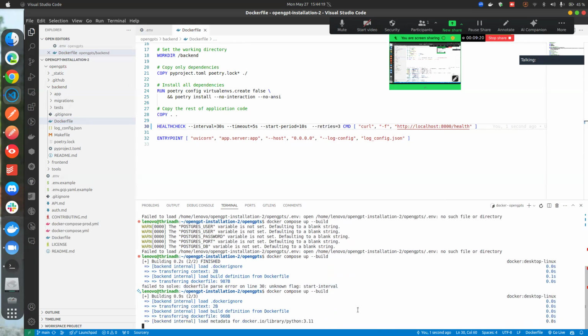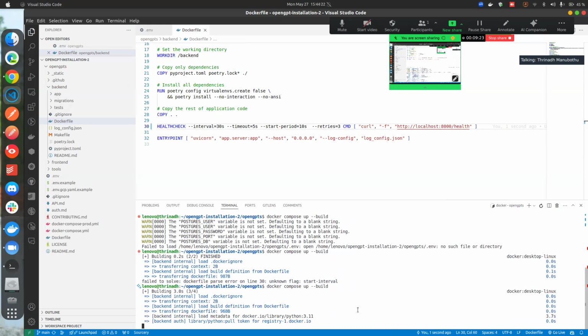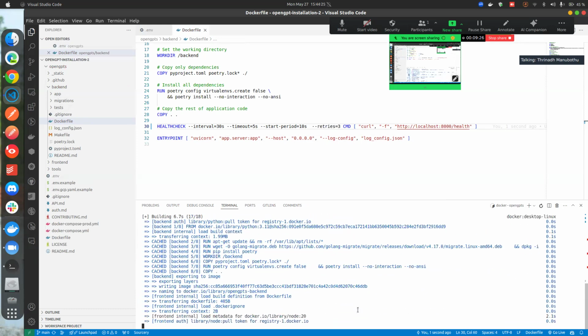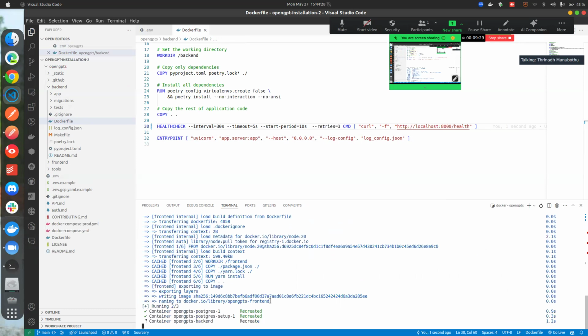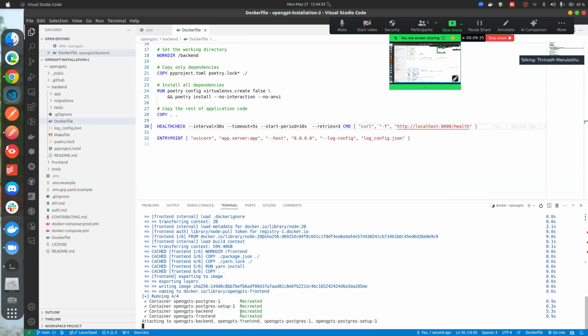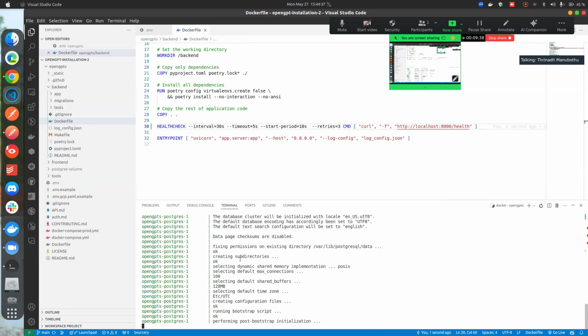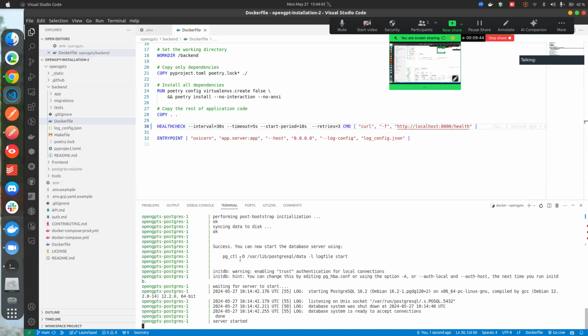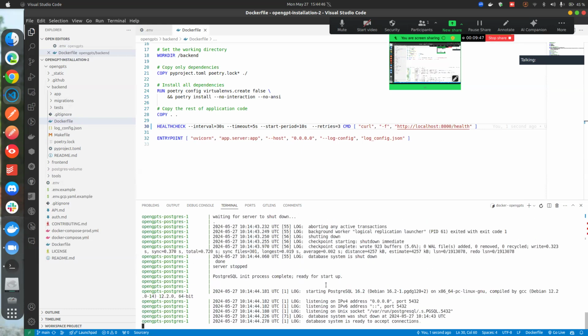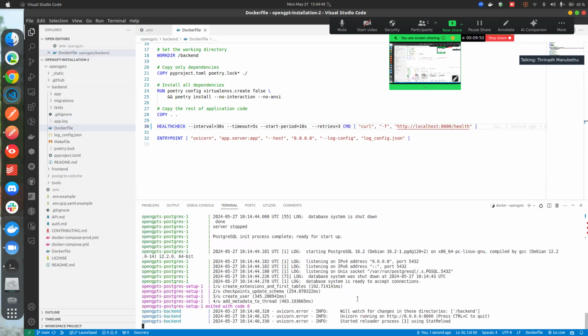So this will take a couple of minutes, basically. Yeah, it just started creating everything I require: my Postgres setup, my backend setup, and everything. So yeah, it started running. My database connections were ready to accept. So now the backend was being tested. This will take a couple of seconds from this step.